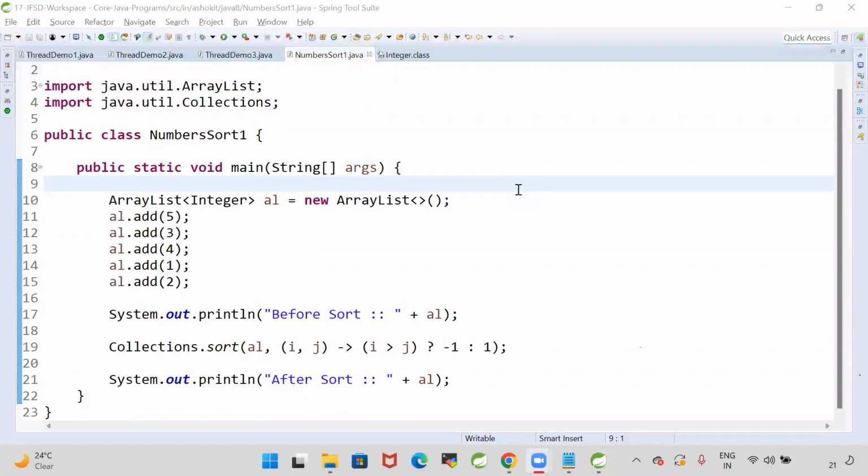Yes, now tell me, what is lambda and why are we going for lambda?